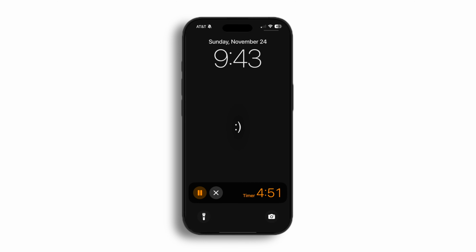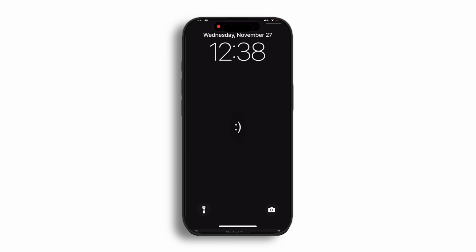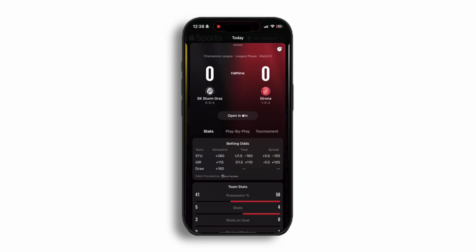So to use live activities, first an app has to trigger one, which it might do automatically, like when you set a timer, or you might have to trigger it manually, like when you're watching a sports game of a team you don't follow. But once it is triggered, all you have to do is hit allow on your lock screen.